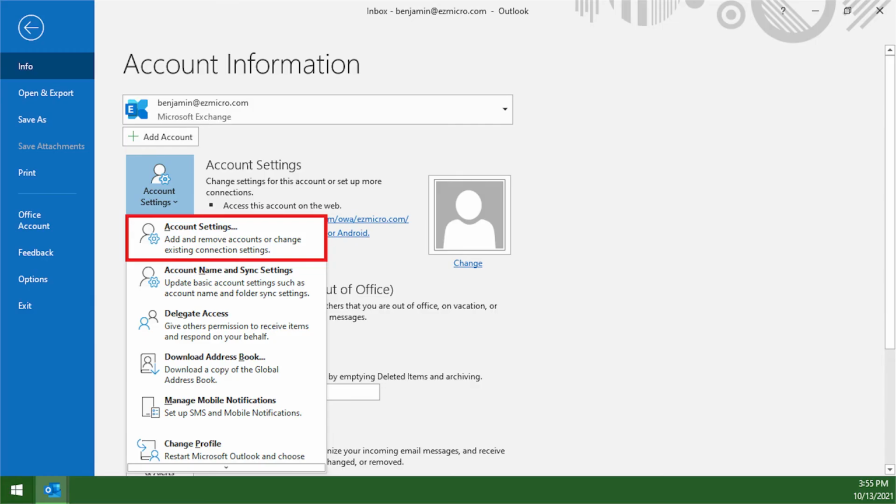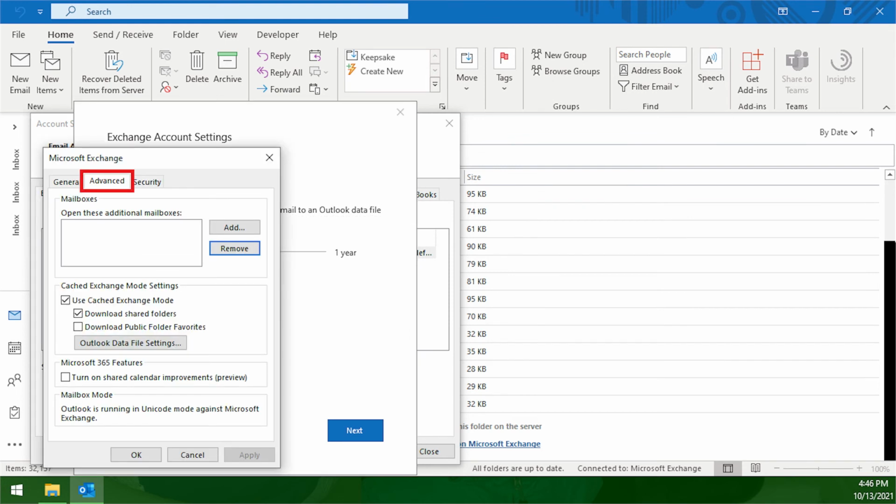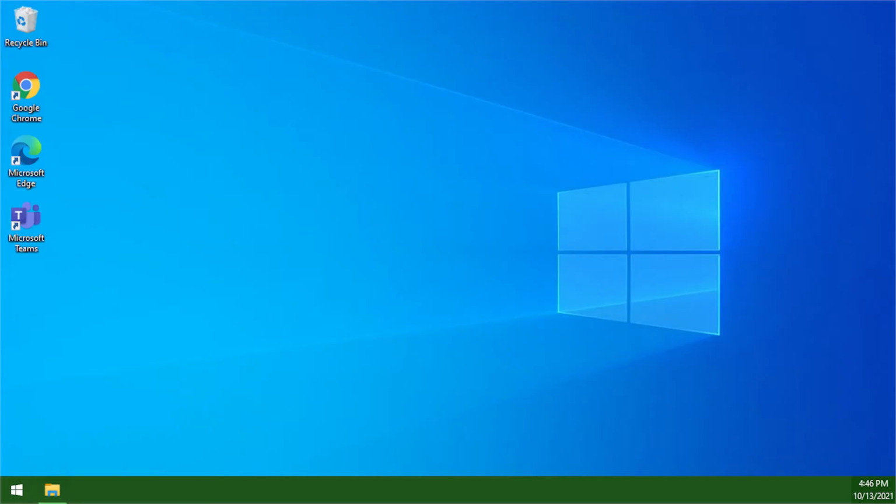Go back into Account Settings and click Change, and then hit More Settings at the bottom left. Under the Advanced tab, there will be a check mark to download shared folders. Uncheck it, click OK on all the windows that are open, and close Outlook for it to take effect.